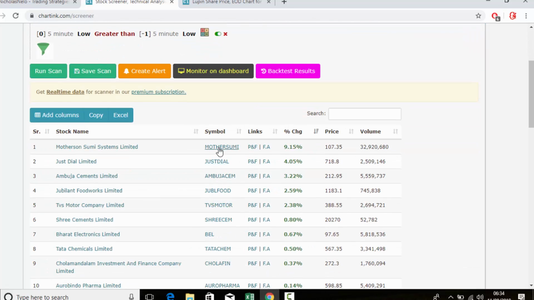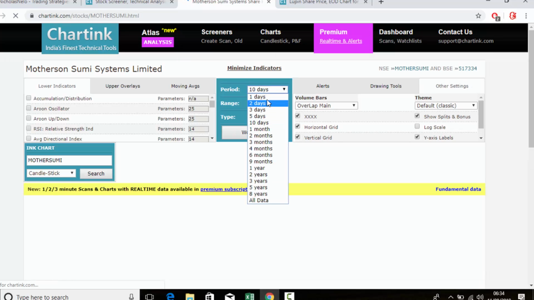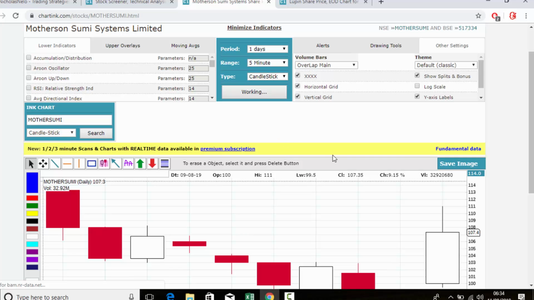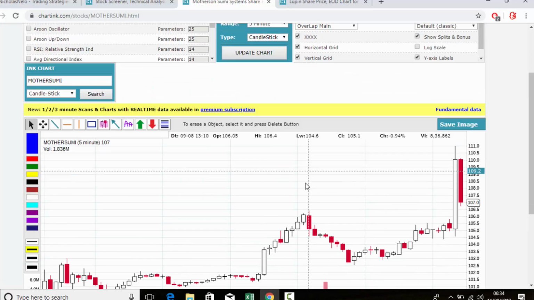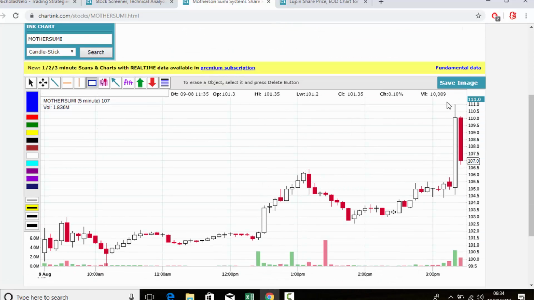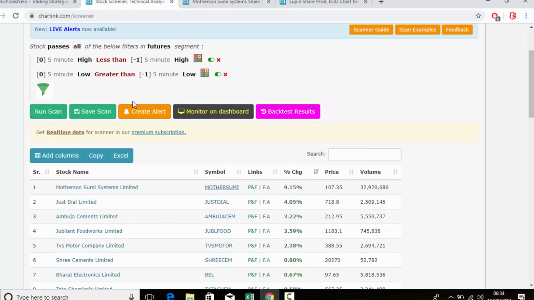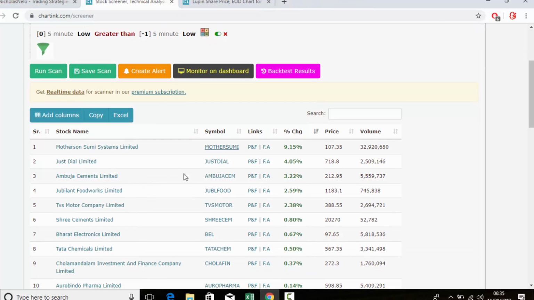So let's see, Madarsumi. Change it to 1 day, 5 minutes. See, the last candle is the inside candlestick pattern. So after market open, you just keep on running the scan. So the latest new stocks will come here. Okay. This is a 5 minutes chart. We'll check one more stock.